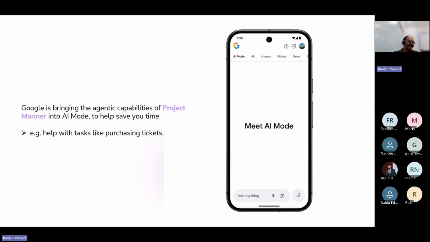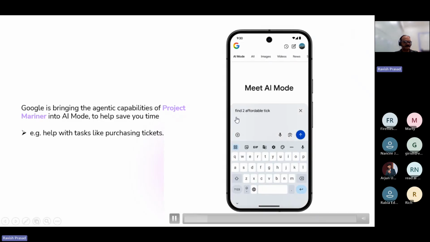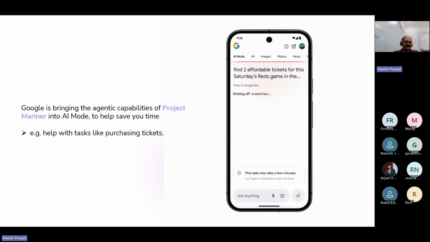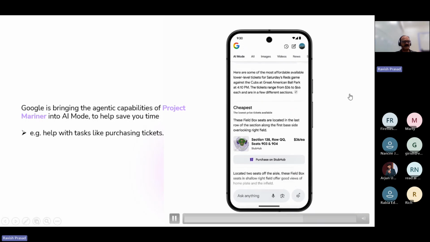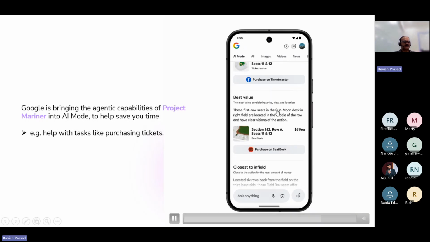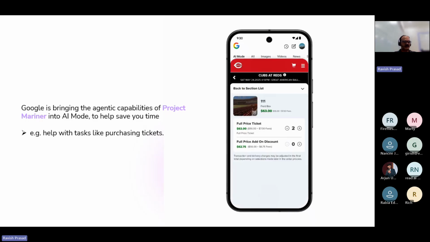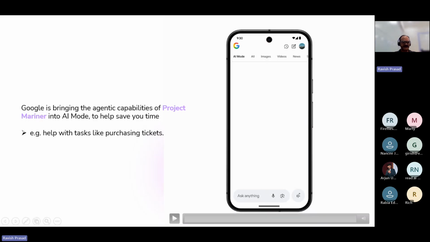Now, once Project Mariner comes into AI mode, it will execute the tasks which you ask it to do, like help with the task of buying a ticket online. Once the search has been done, it will go into the search with multiple intents. It will show you high and low value tickets which are available for the same show or multiple resources. And based on your criteria, it will execute the command of buying the tickets.